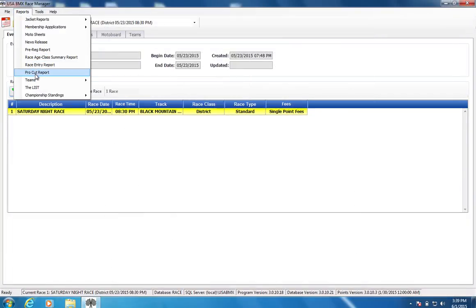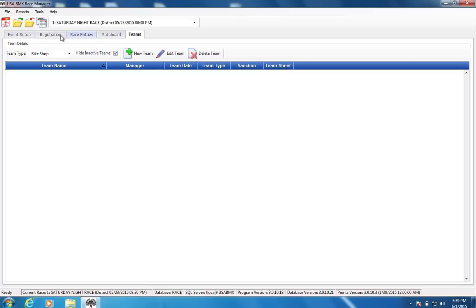The pro cut report, not really needed. If you're running a pro class, it will give you the 3-round cut on who made the main and who didn't make the main. But those classes do need to be flagged as a pro. It will not work for pro-ams. Teams, we'll get into team stuff later. Team points audit, all based off the team tab over here.